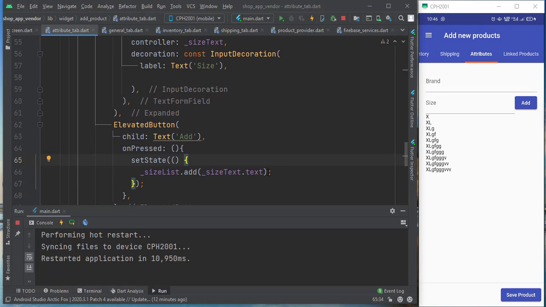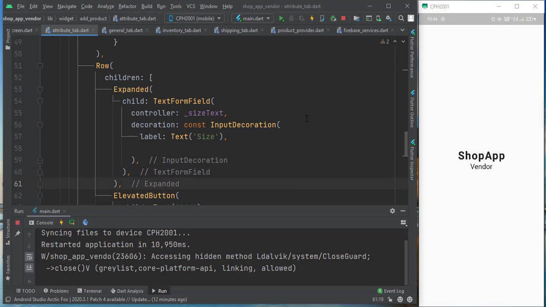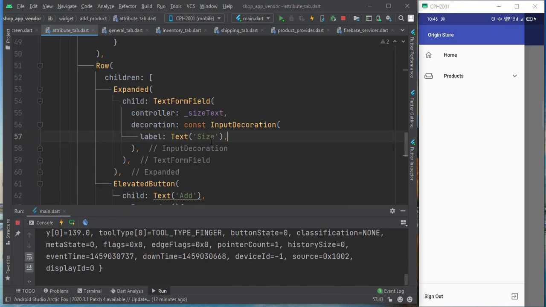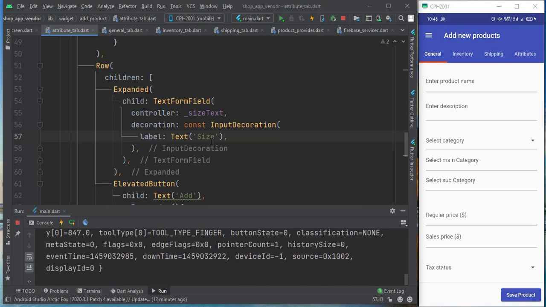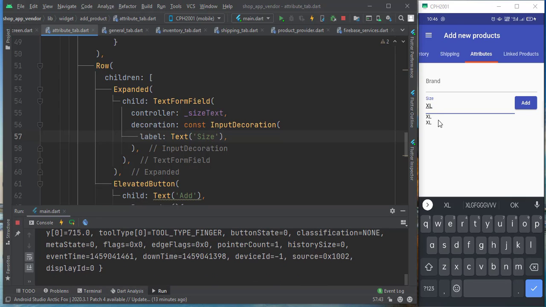You need to put this inside a set state, and at the same time it will refresh the screen also. Now if you go to product, add product, and attribute, I add a size like XL and press the button add. You can see it came here, right? Actually I pressed 2 times, so it came 2 times. And I mentioned double XL, I add, and that also came. So it will come like that nicely.